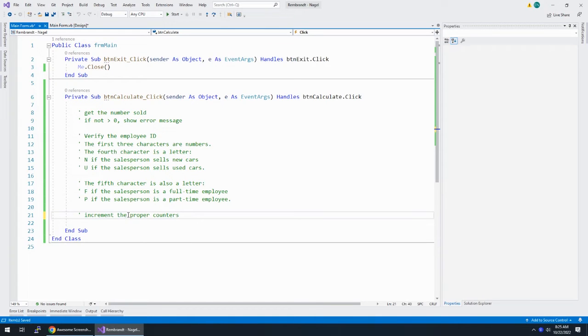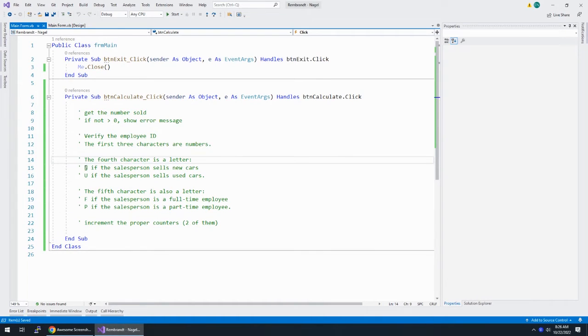All right, there's going to be 2 counters because every employee sells new or used cars and is full or part-time. So it could be new full-time, new part-time, used full-time, used part-time. So yeah, let's make some counters.